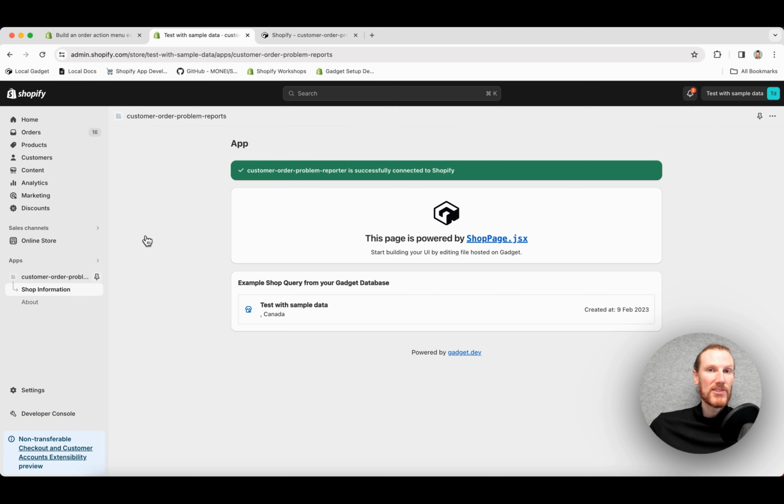Fantastic. My app is now installed on my store. I didn't have to write a line of OAuth code. Gadget handled all of it for me. That is great. I'm going to do something to show that our webhooks are indeed working.